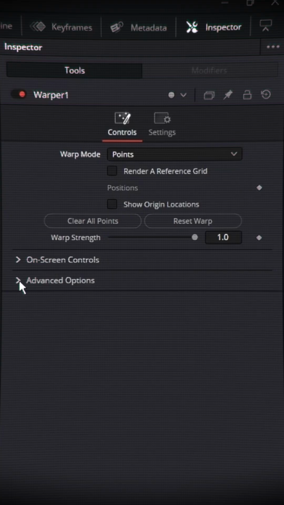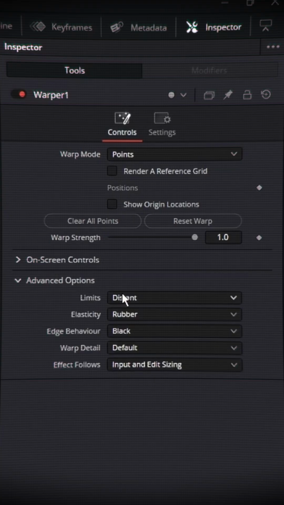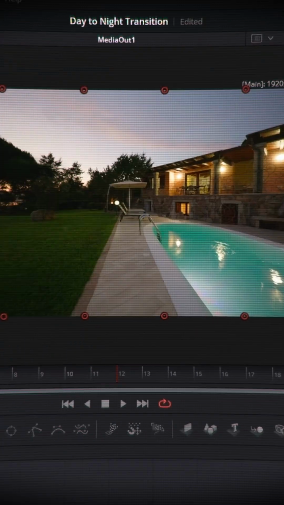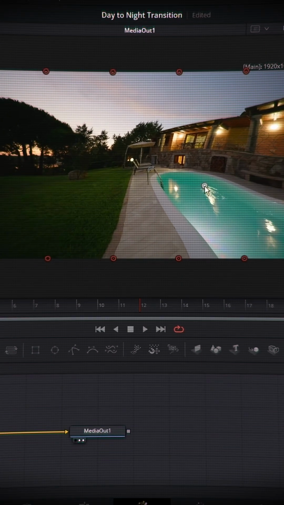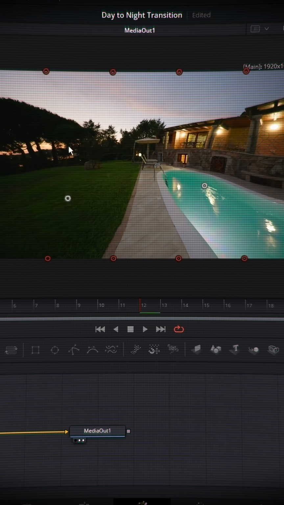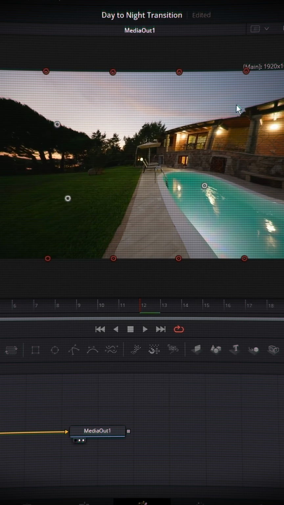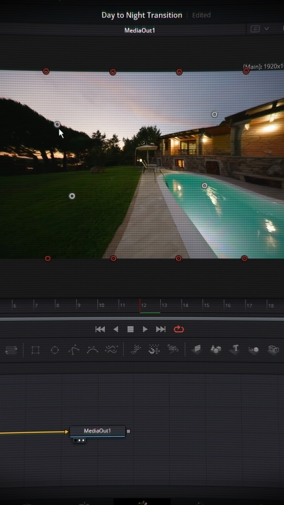And then go into advanced options and change the limits from distant to around the edges. This is just pinning the edges. Now I'm gonna take a pin right here and drag it towards the middle. Same thing in the left bottom and the top left and the top right. And as you can see, I'm sort of just pinching everything to the center of the screen.